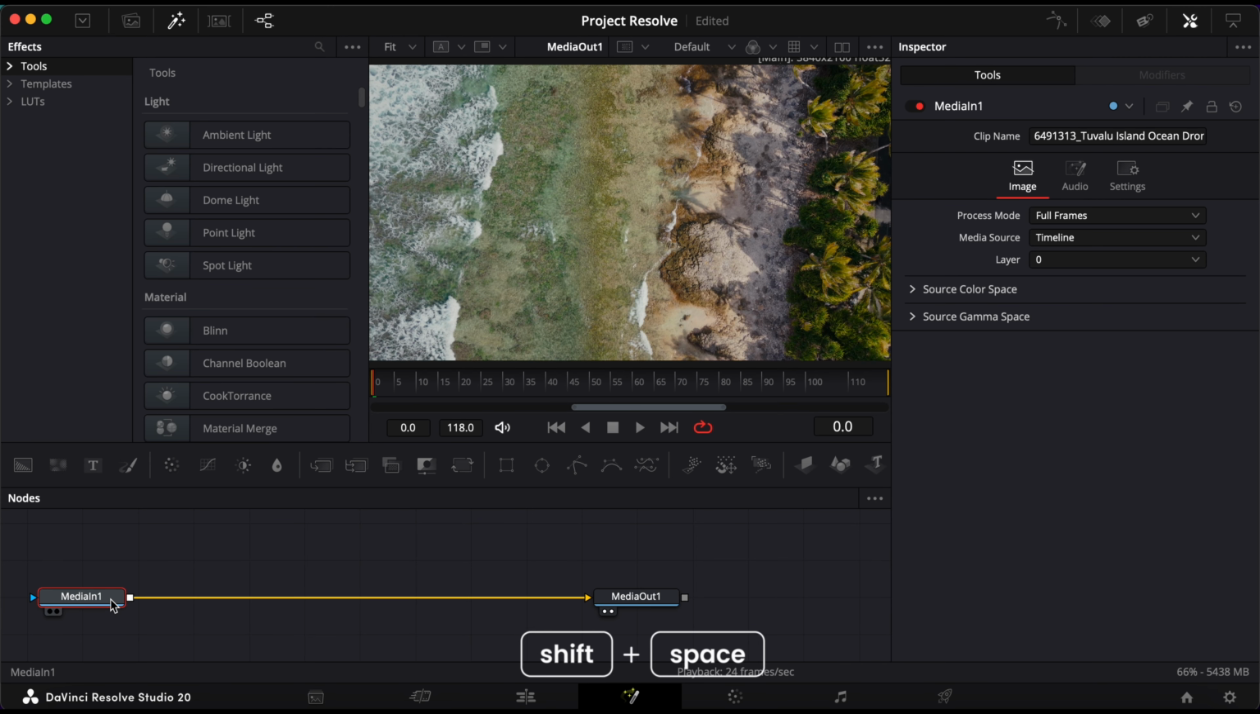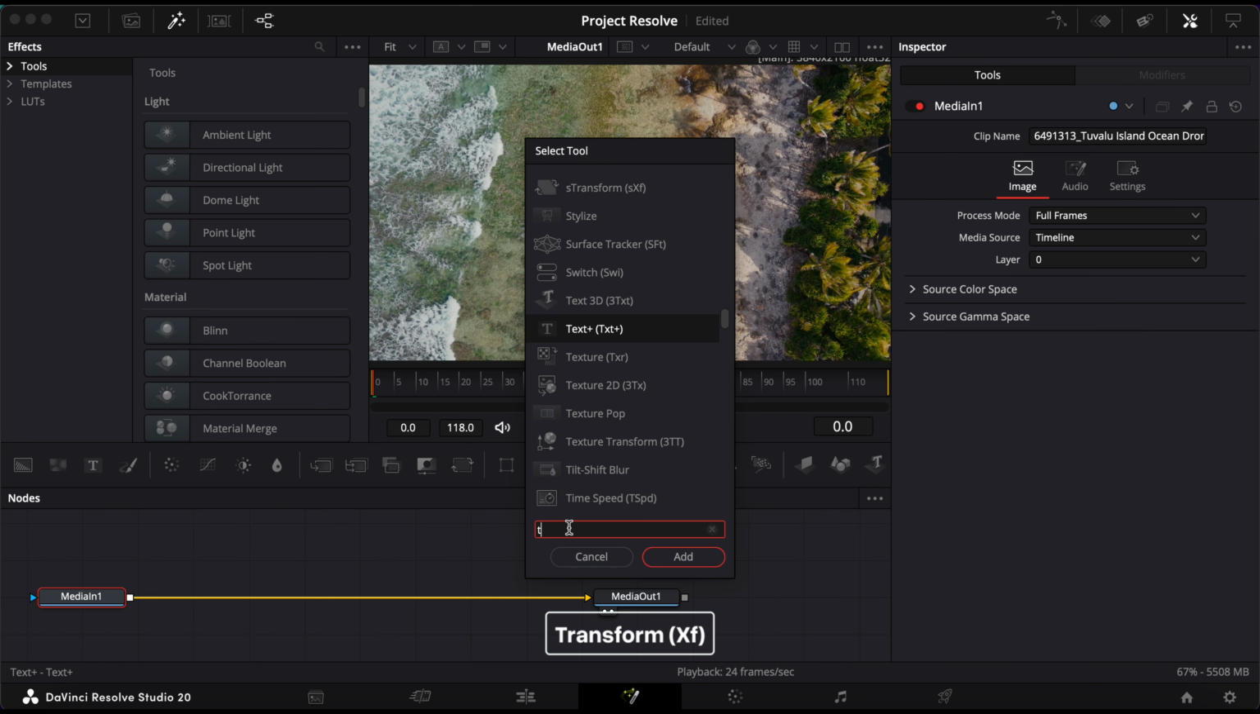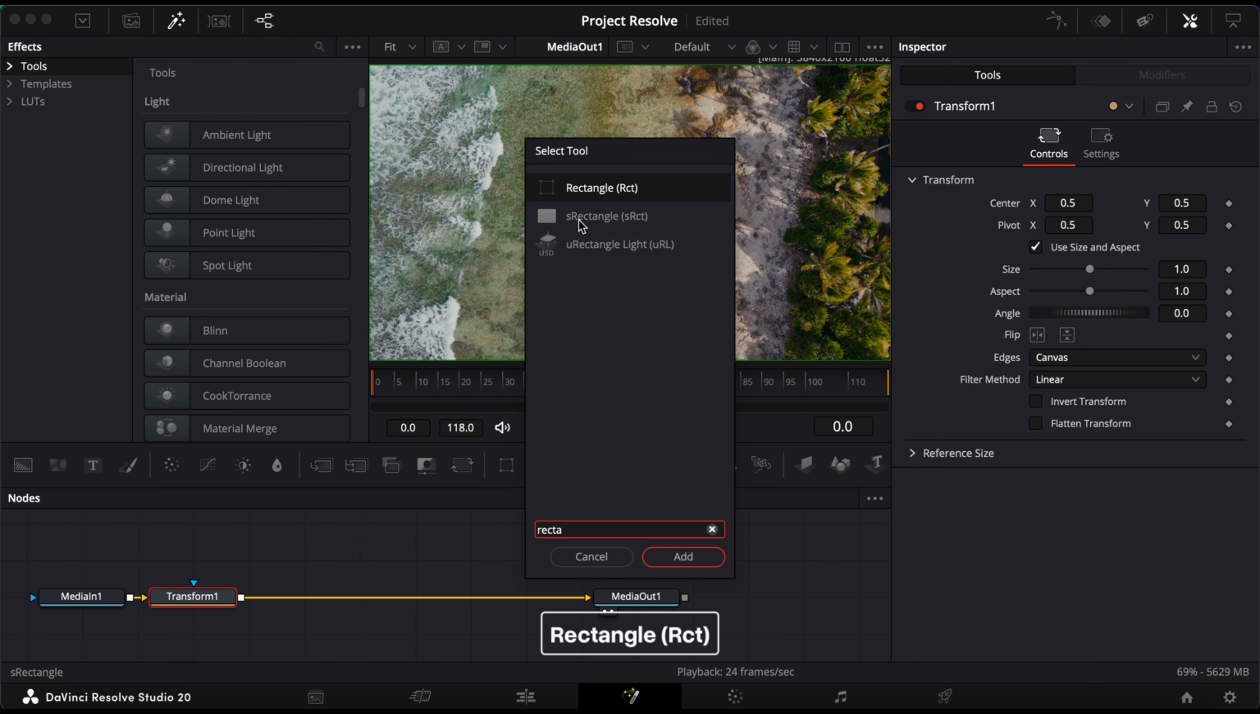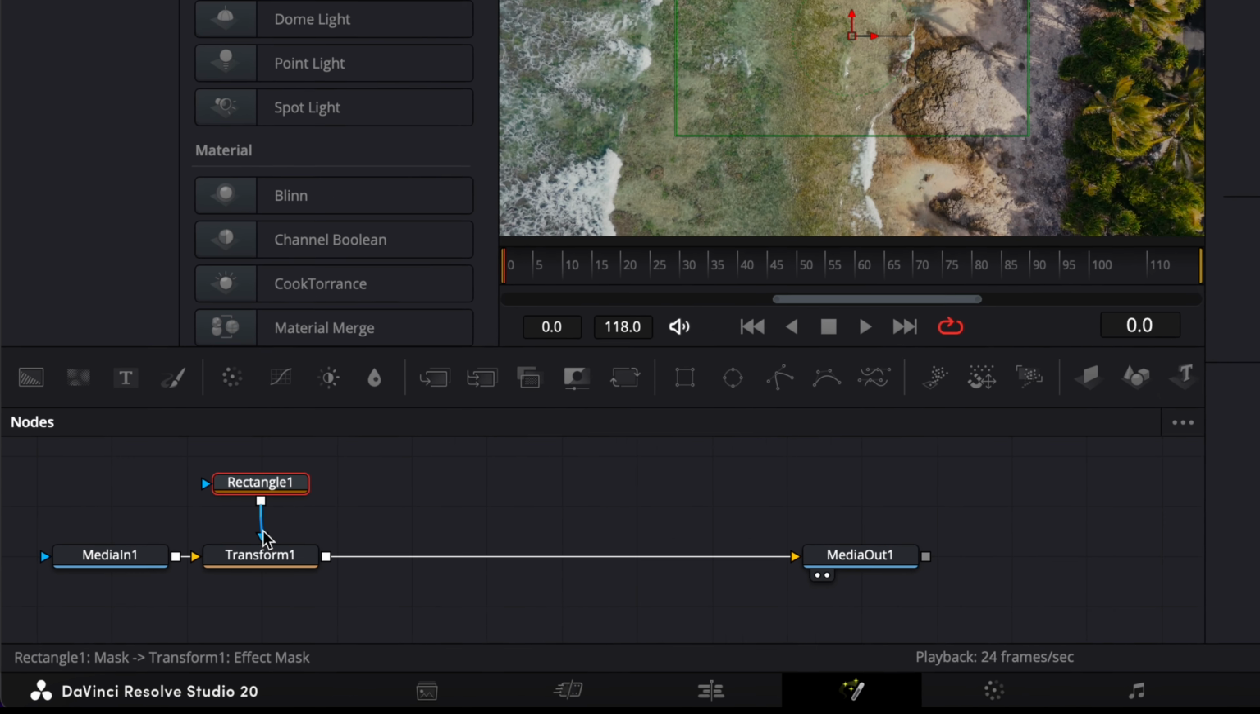Inside Fusion, press Shift and Space. Then search for a transform node and add it to your flow. Do the same again to add a rectangle node. Connect the rectangle to the transform.